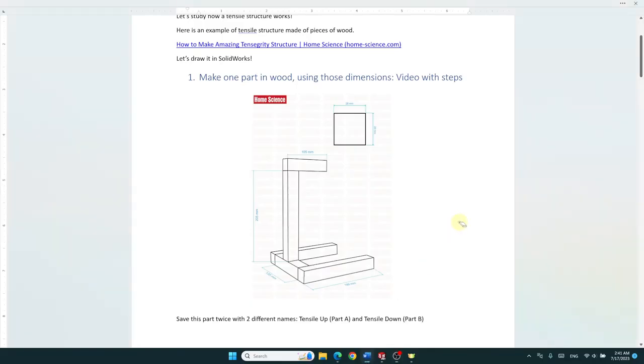Good morning, everyone. I will show you how to draw this tensile structure in Solidworks. This is two parts that are identical, one at the bottom, one on the top. So I will draw it once and I will save it with two different names.